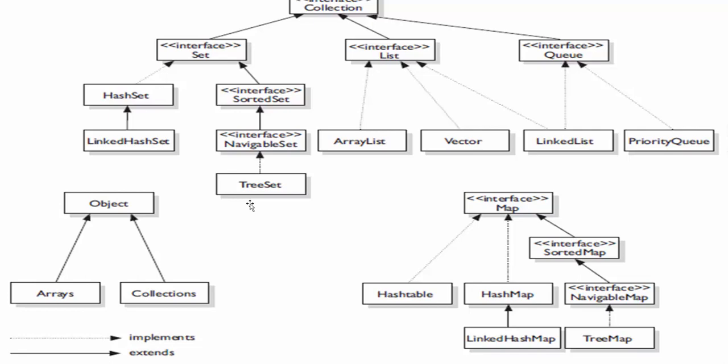The set interface follows the set data structure, which doesn't allow duplicate things. It only provides a unique collection. The list interface provides the capability of storing objects in an ordered way. In the backend, list follows the array data structure, so whatever we store in the list will be ordered.